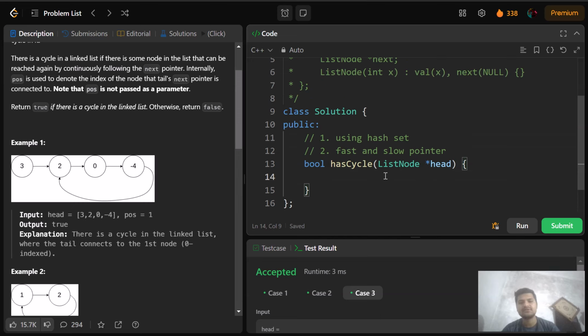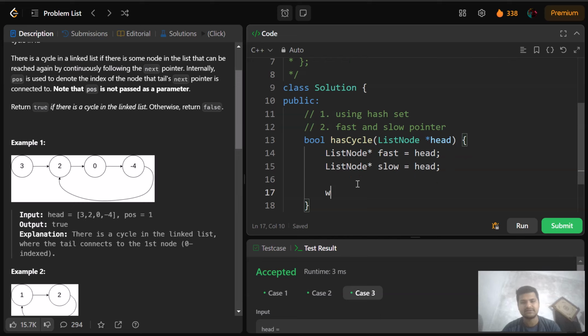The basic idea is that I will point both slow and fast initially at the head, and I'll move fast two steps ahead and slow one step ahead. If they meet at the same node, then there is a cycle. If they do not meet, then there is no cycle present in the linked list. So let's do that. List node fast initialized with head, and list node slow is also initialized with head.